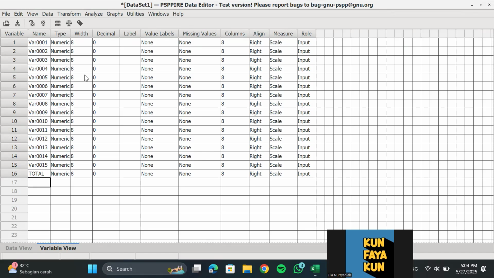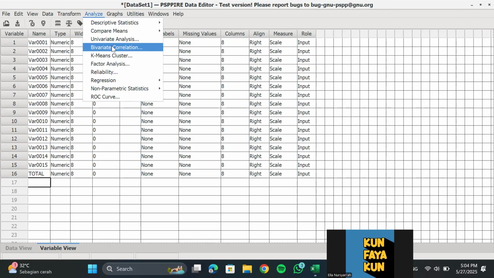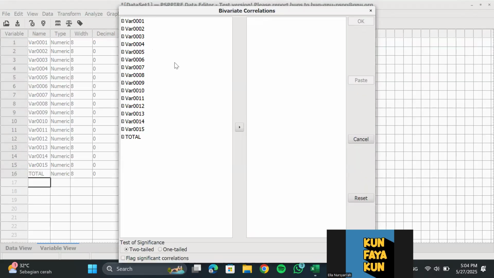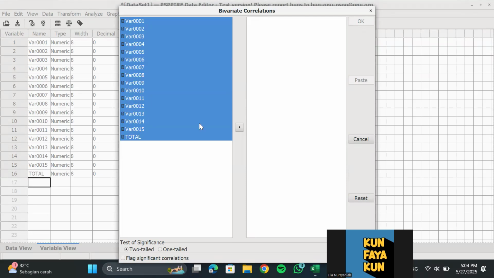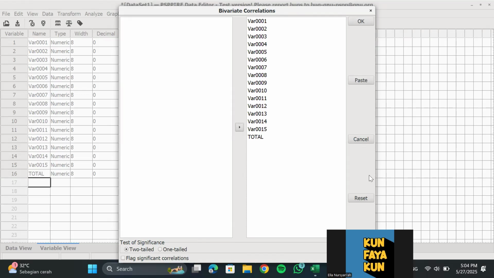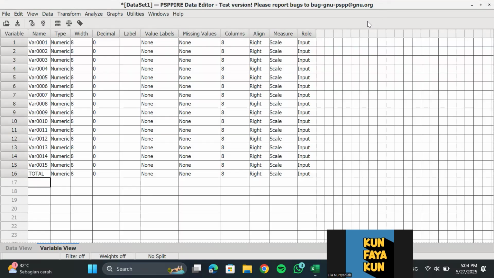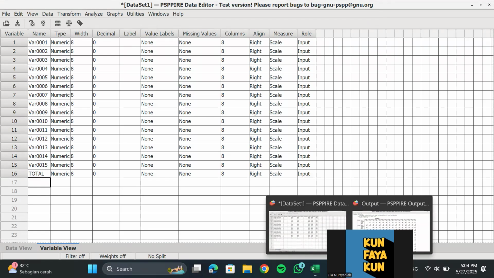And after that, I will go to the Analyze menu. Then I choose Bivariate Correlation. And then I need to move all of the variables to the side. I will choose all of them so I will use the shortcut Control A and I move all of them. Then I click OK. And after that, I will check the output in my taskbar like this.